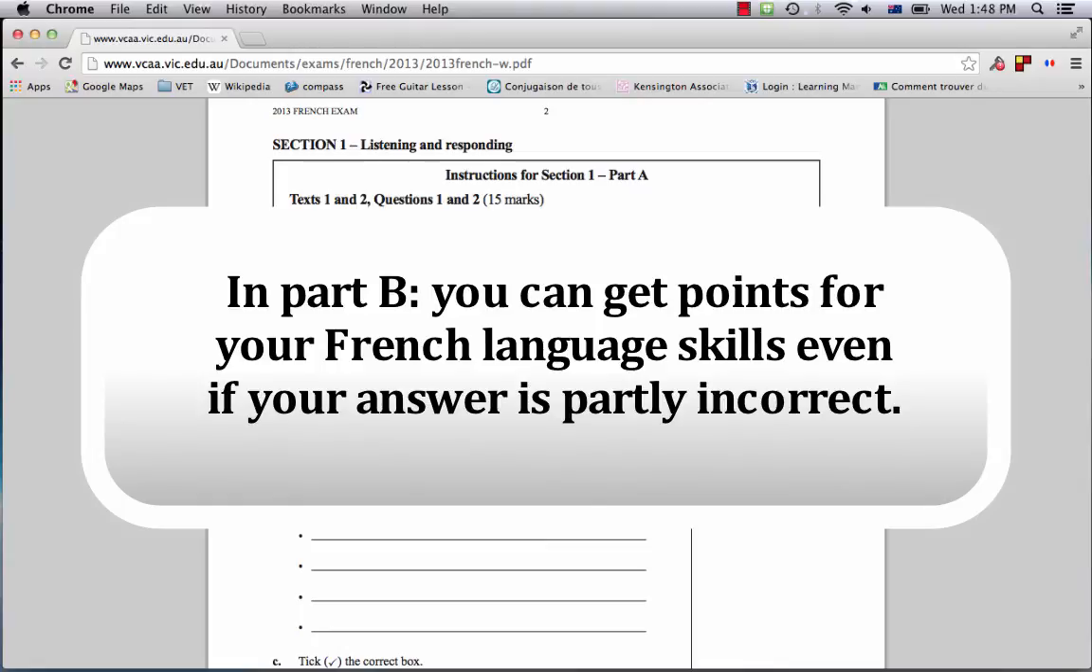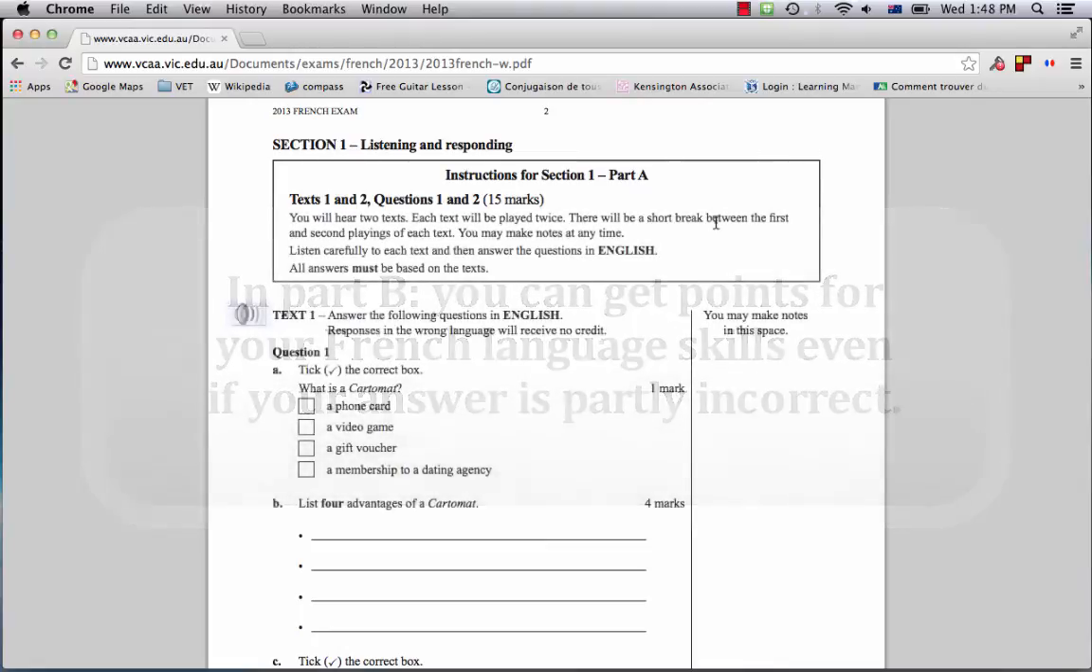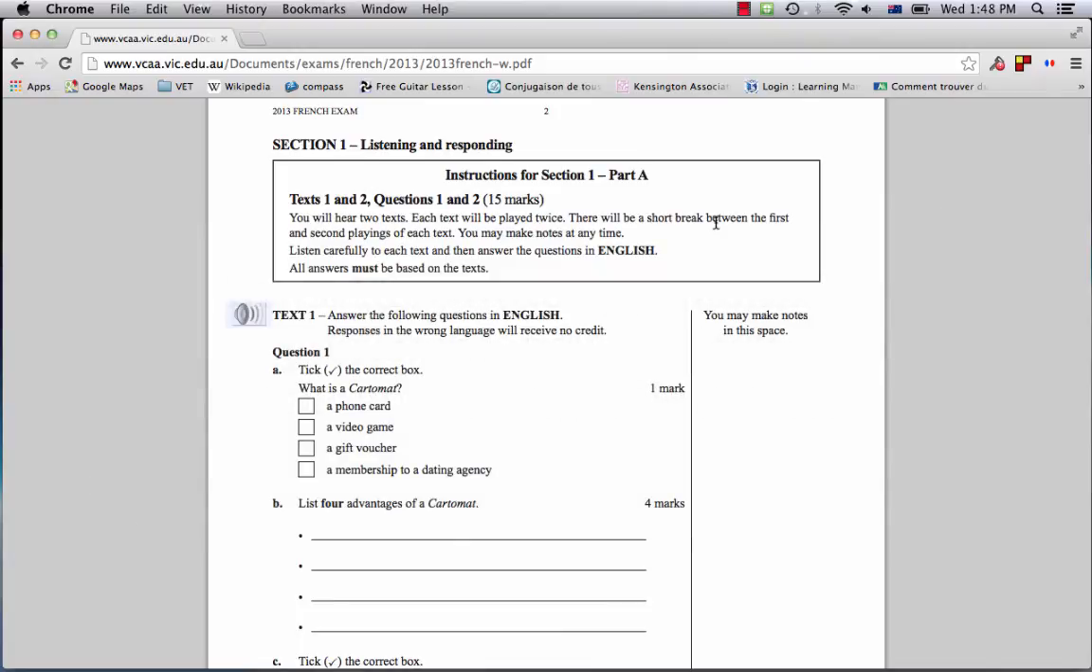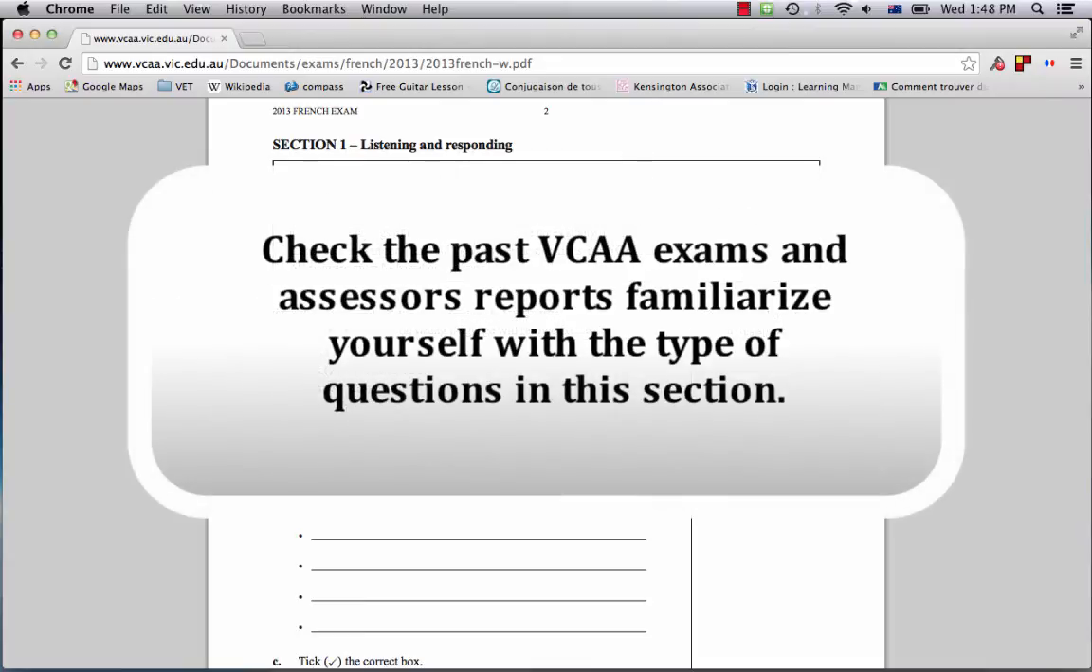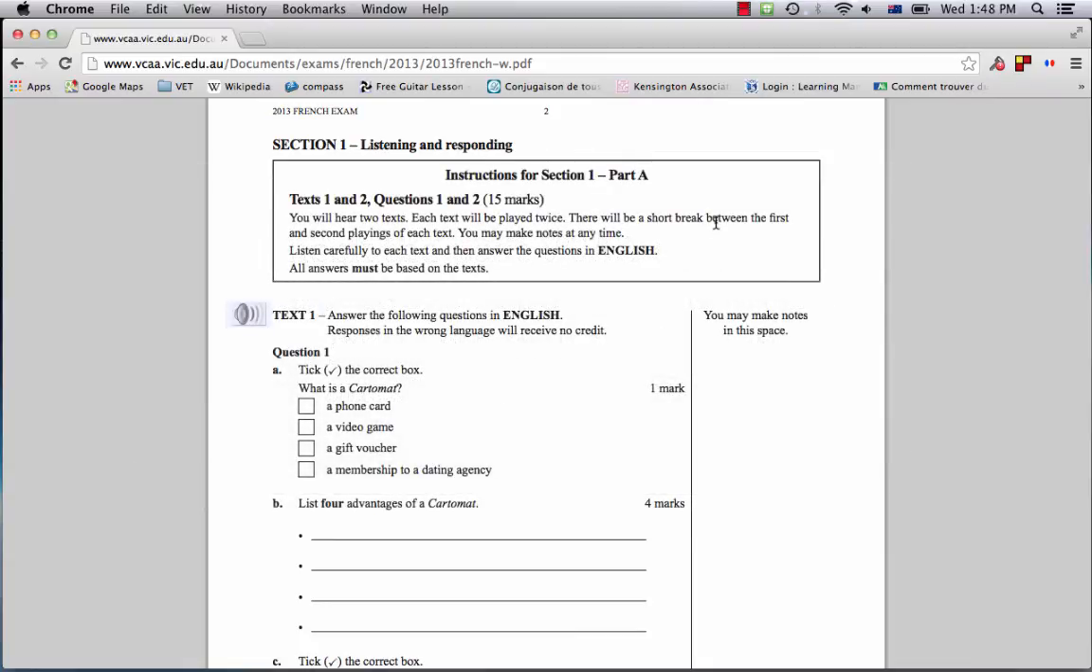Before the exam, during your revisions and preparation, look at the past VCAA exams to be familiar with the format and the type of questions used in the listening section. For example, the multi-choice, the tables to fill in, the types of questions.